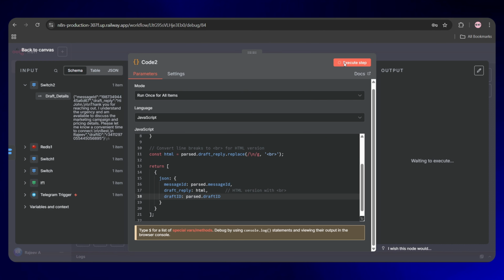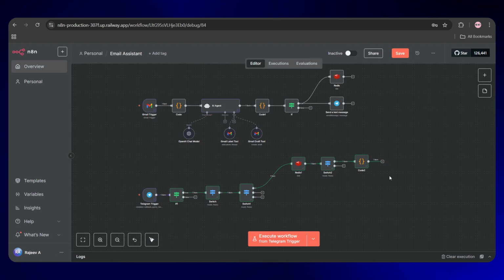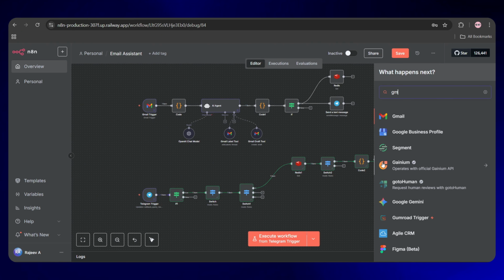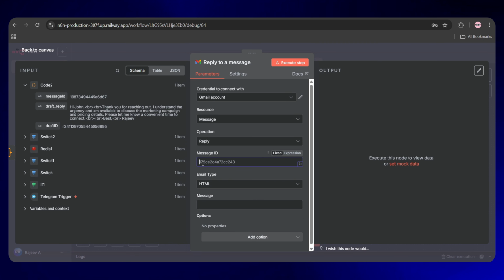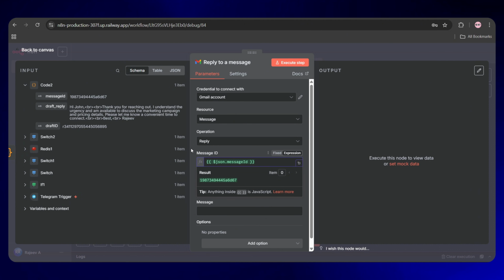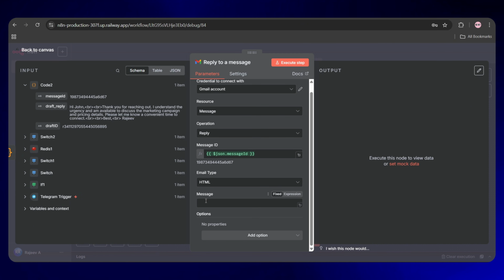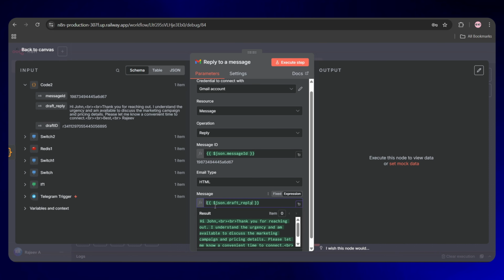Let's execute the step, and here is the output. Back to Canvas. Now let's add the Gmail node. Set the action as reply to a message. In this field, just drag and drop the message ID string, so it will reply to that specific email. Keep the email type as HTML. In the message field, drag and drop the draft reply string.